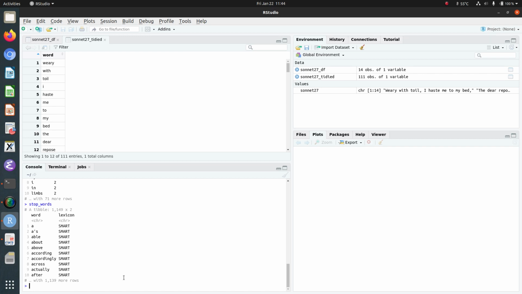So if you want to pull all of them out, the way to do that is to anti-join them. So if I anti-join my sonnet with the stop words, it'll pull all the stop words out. And so, well, "weary" isn't a stop word, but "I" is a stop word, for instance, and "me" is a stop word, and "to," so they've been pruned out.